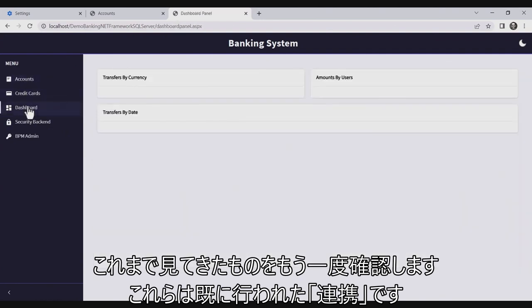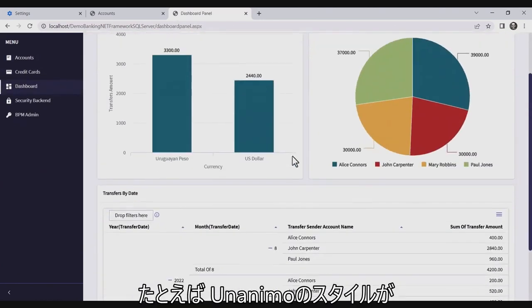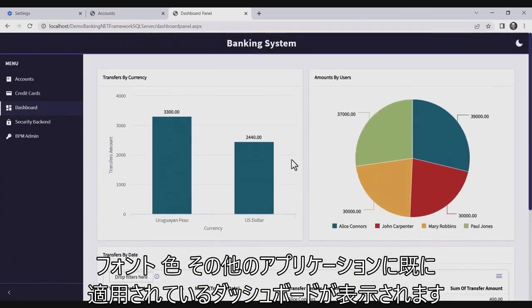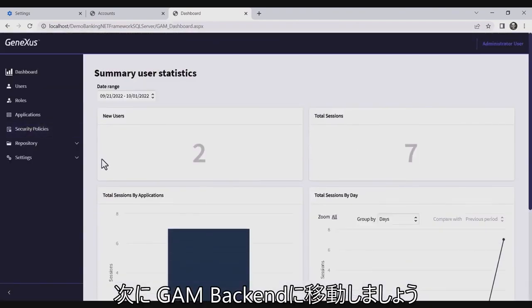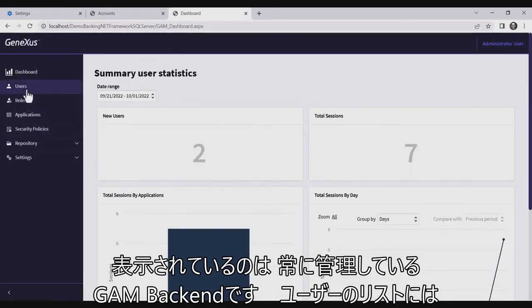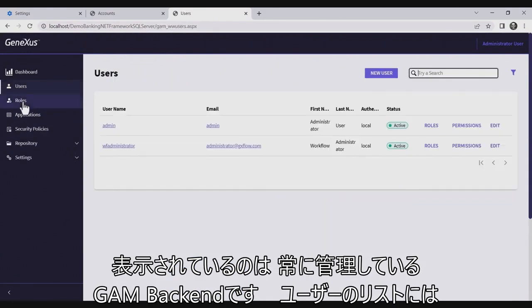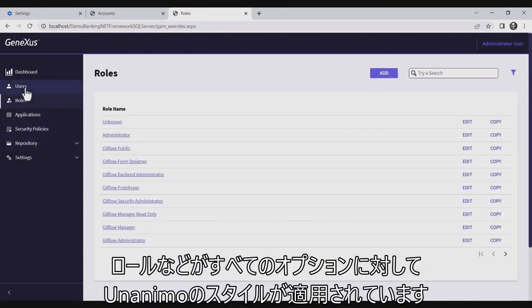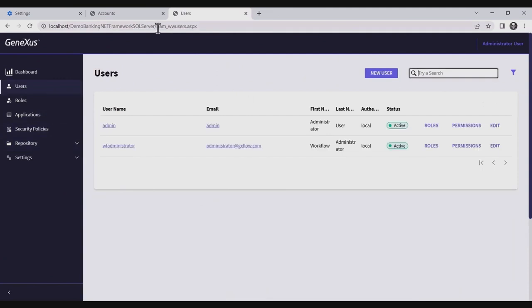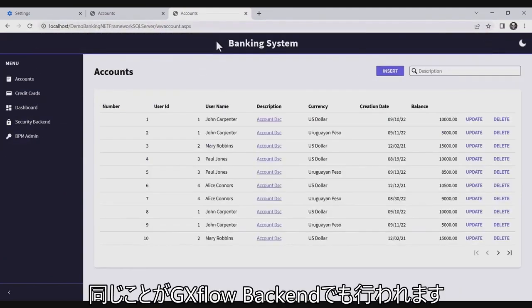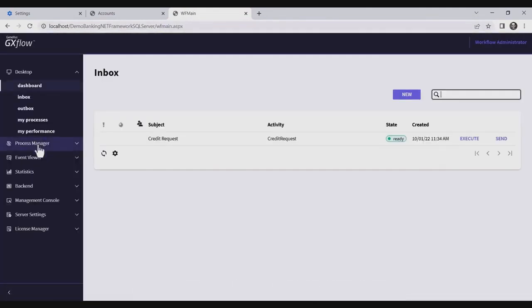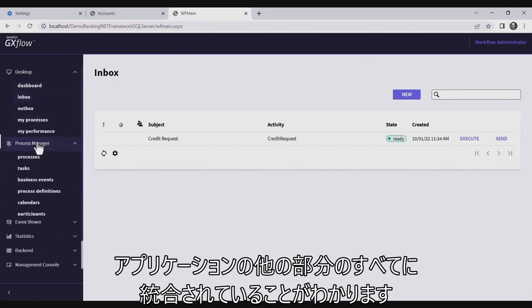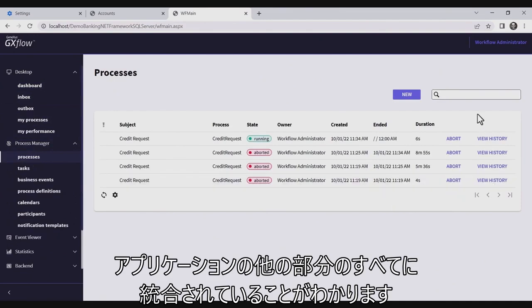But now, for example, you can see the dashboard. And you see that I've already applied the Unanimo style in terms of fonts and colors and some other aspects. And the same thing for the GAM backend. Here, what you're seeing on the screen is the GAM's backend, which we always use, also the users list, that has a Unanimo style, roles, the same thing, and like that for all options. And the same thing happens with the GXFlow's backend. The style is Unanimo as well. And you see that this is integrated to the rest of the application. It is completely unified.